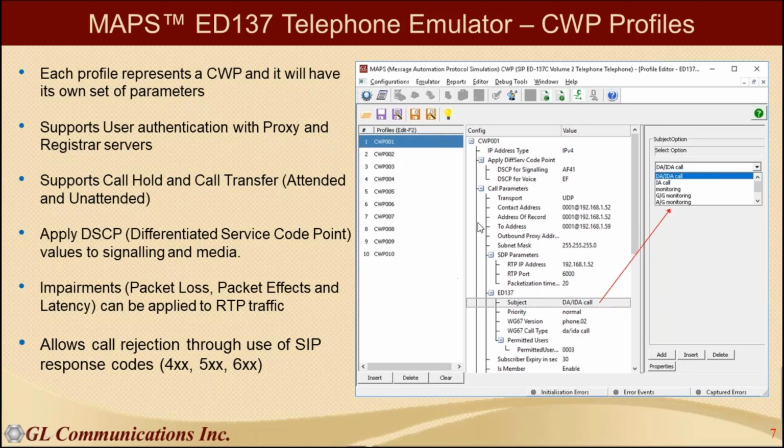Multiple controllers can be created in a single instance of MAPS. All of these CWPs can be used to place calls either simultaneously or based upon choices.